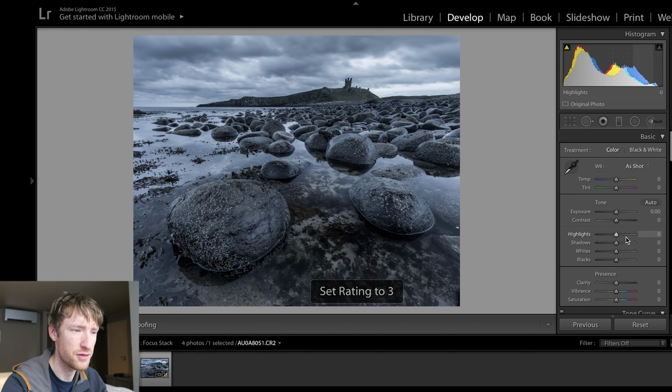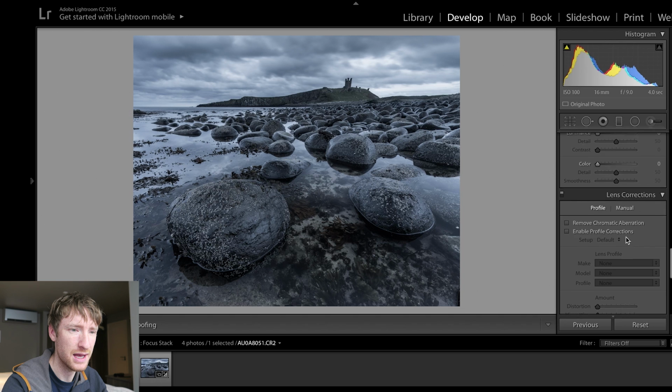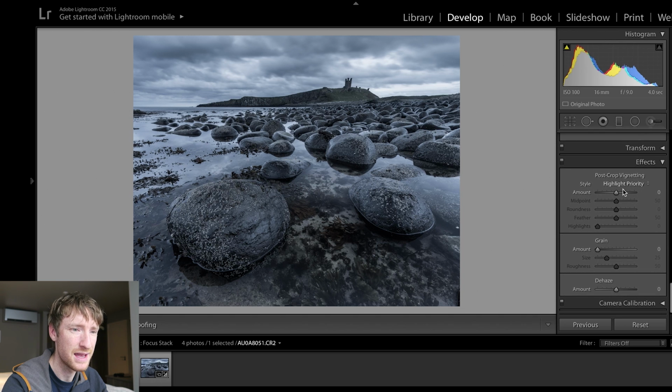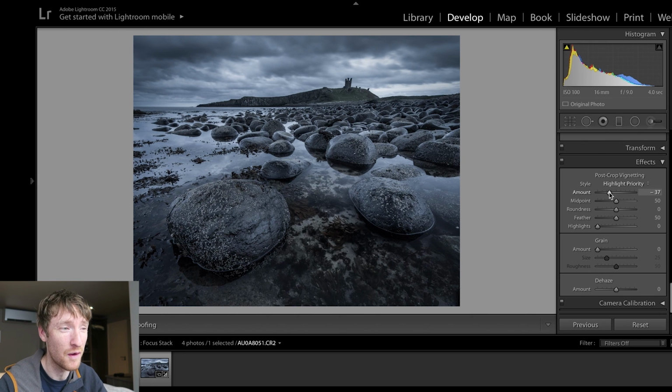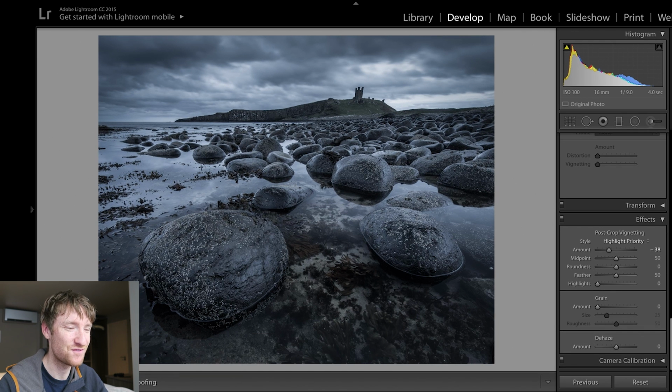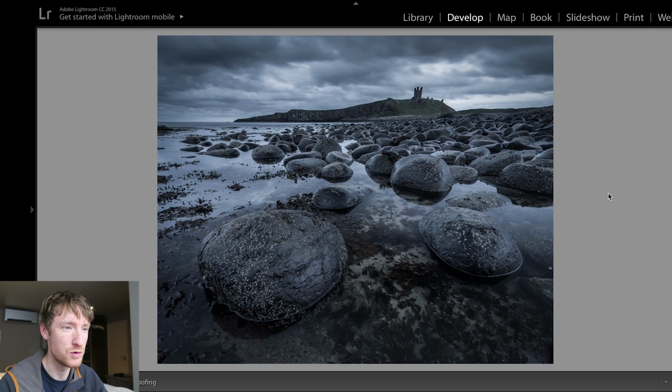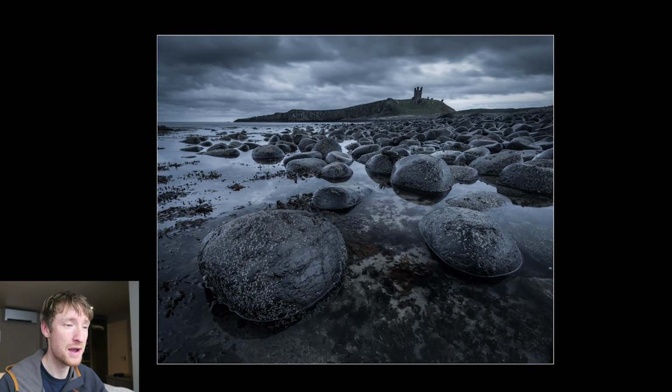So I've just rated that to 3 so I know which image it is. I know that's the one I've stacked. And then I'm just going to add a bit of vignetting, which is ironic because I said in the video that this polarizer doesn't vignette at 16mm, and you could see from that image that it didn't. But I'm actually adding this vignette in post just to finish off the nice, dark, moody feel. And there you have my image, and that's pretty much how I stacked it.